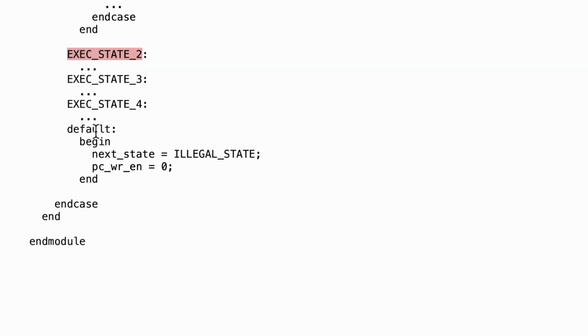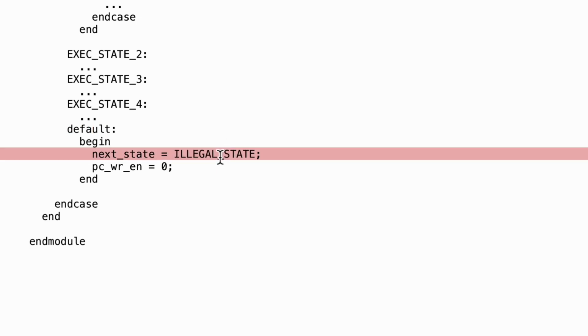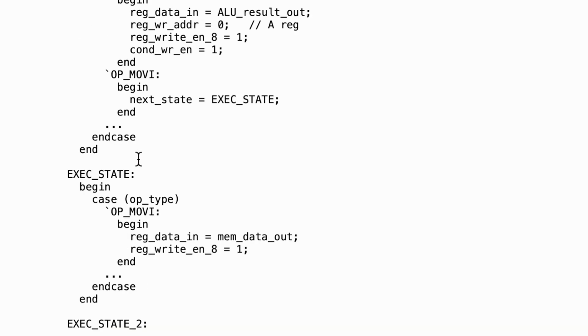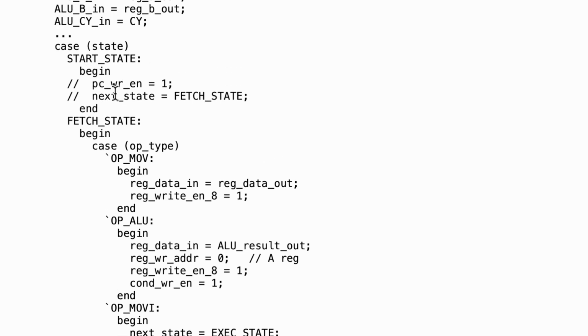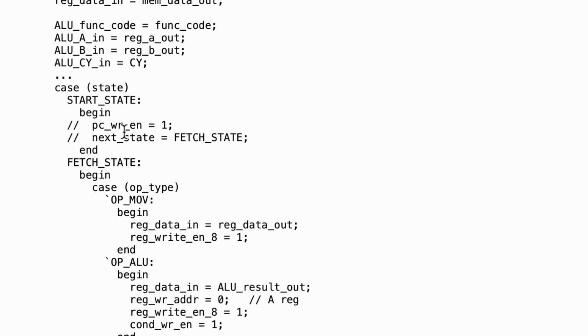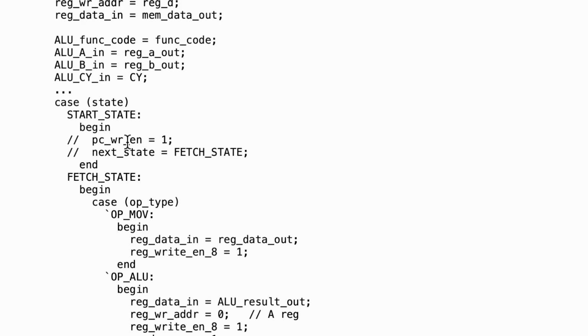And we go all the way down here. This handles the illegal instructions, and once we're in the illegal state, we stay there, and we don't update the program counter. So let's go back up here to the start state. Our defaults are good for the start state. By default, we will be updating the program counter and incrementing it. So it starts off at 0, and we increment it.